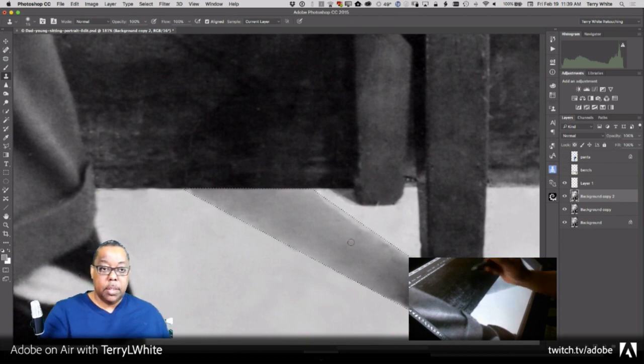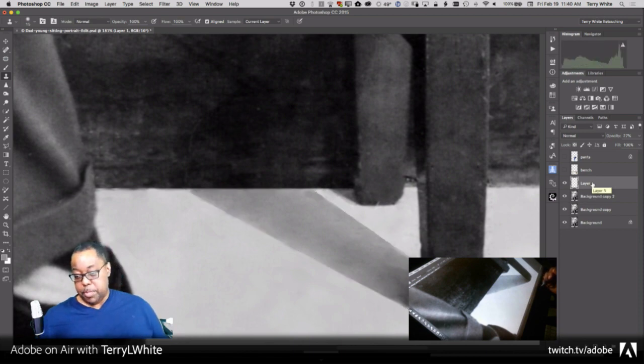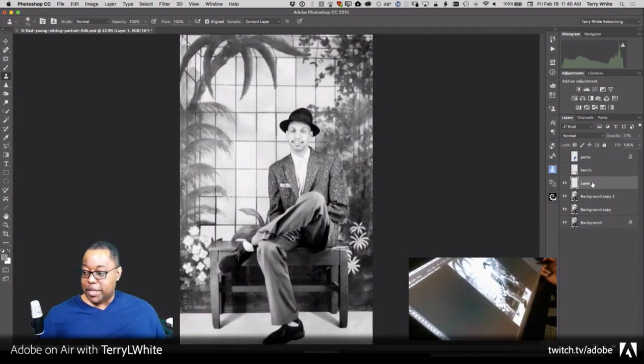And select inverse again. And clone the shadow right up to the edge. So now we end up with a sharper shadow. And I can keep that shadow layer if I thought I needed it. But let me zoom out and take a look first. Yeah, that looks a lot better. Okay, don't need it.